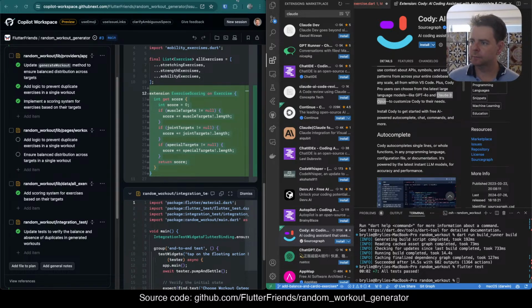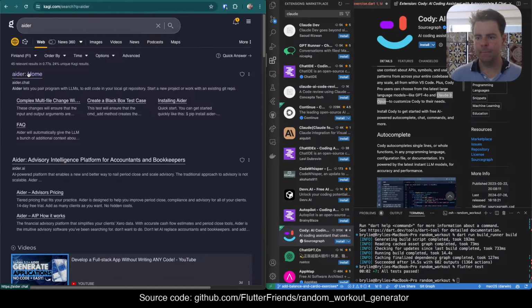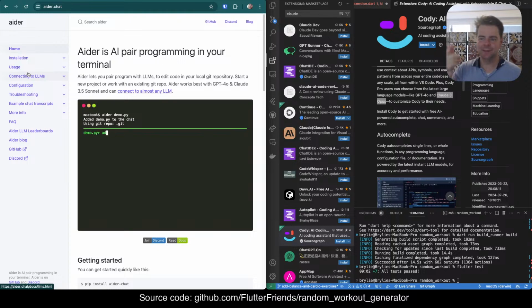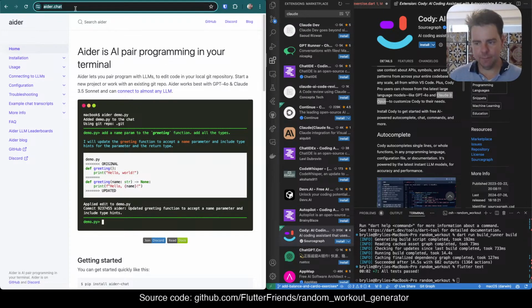Aider was one of them. This is actually the one I was thinking of. This one right here. Although it's really tailored to Python, from the demo at least, it might work with Flutter. I'd like to try it on Flutter.